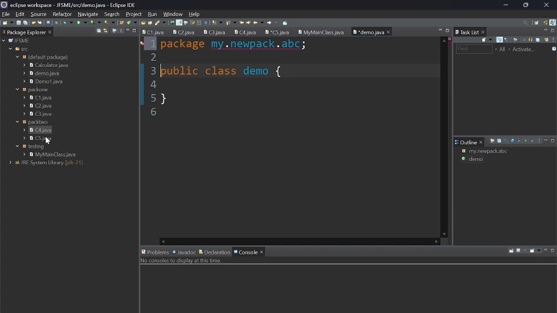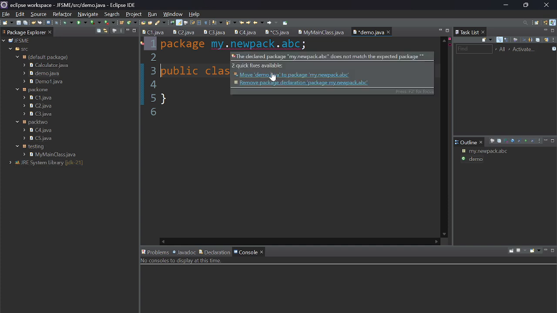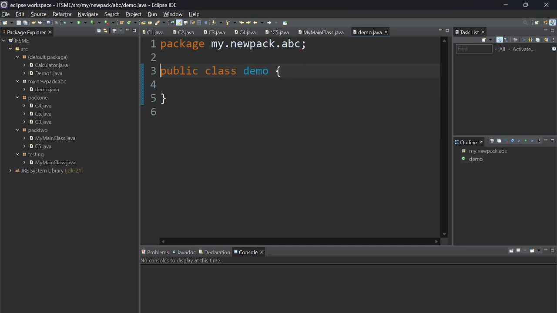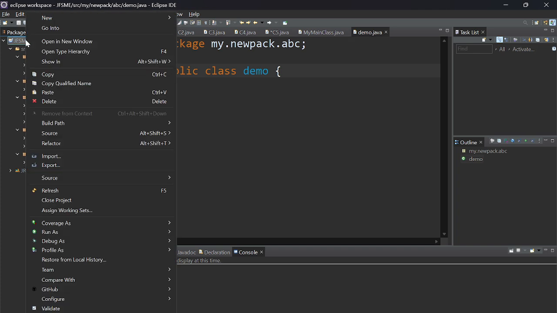Automatically a package at the left hand side will be created. If I do that, you can see that, or I can remove the declaration that is written. So I want to create a package and put this class into that particular package. So I can simply click on this. You can notice that there is one package created which is my dot new pack dot abc. Okay, which basically means that there is a folder src. Within the src folder there is a my folder. Within my folder there is a new pack folder, and within that there is a abc folder, and within that you have this class. So you can view it physically if you open your workspace.